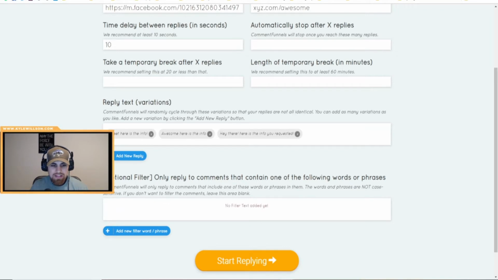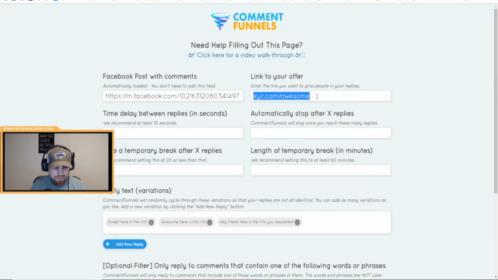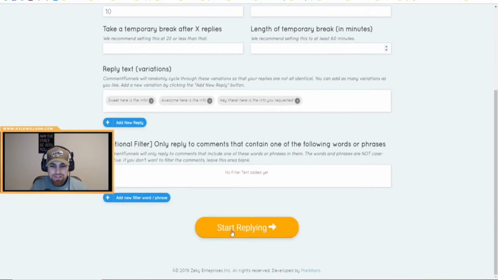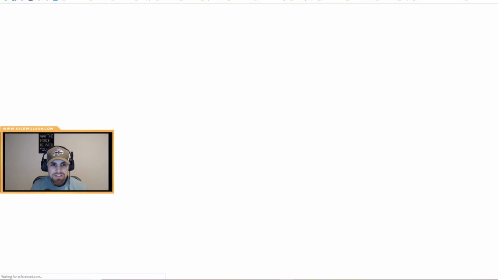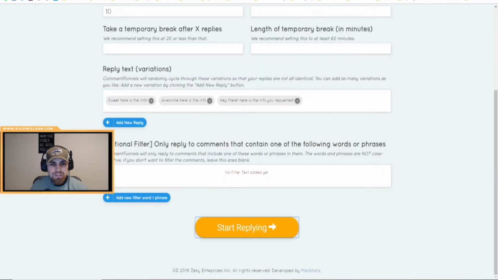No filter added. So hopefully now it's going to go ahead and reply to all these posts. So we're going to go ahead and do that here. We're just going to put test. All right. Length of temporary break. You can put all these different things in here. Settings here. Okay, so that's what it's going to look like when it finishes.